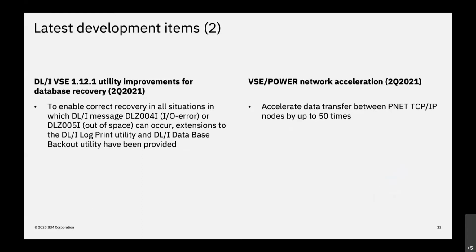Then we have the DL/I improvement for database recovery, which we published beginning of this quarter. It enables you to recover more easily in two different scenarios. This was done by changing the DL/I log print utility and the DL/I database backout utility.